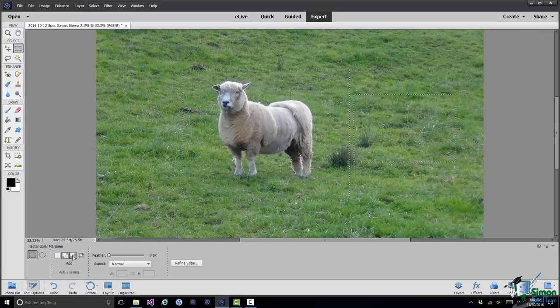If I wanted to subtract from the selection, if I draw yet a third rectangle, this will be subtracted from the other two. So the shape that I've got now is quite an irregular shape. It's the original rectangle minus a bit, and it's the second rectangle minus a bit. So in that way you can build up pretty complex selections.